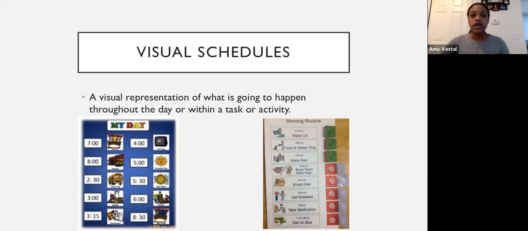The next one is visual schedules. We talked a little bit about this before. A visual schedule is a visual representation of what's going to happen throughout the day or within a task or activity. So here are two different examples. We have one that shows a full day schedule. There are some kids, some learners, who will be able to use this and they'll be able to see what they're going to do for the whole day.